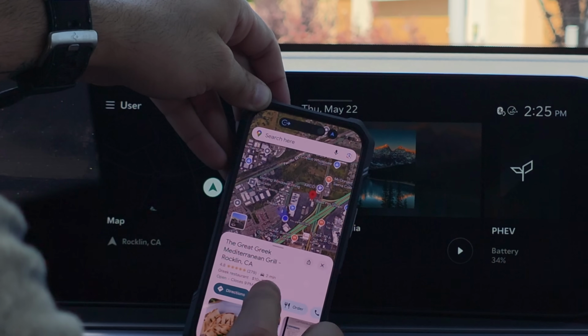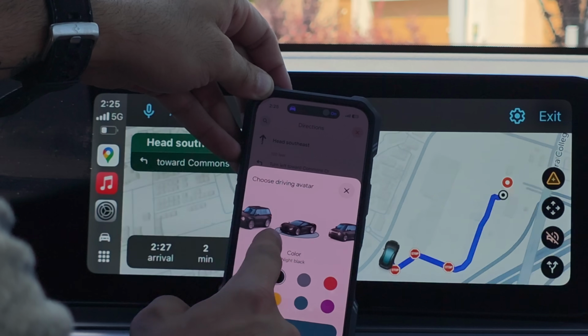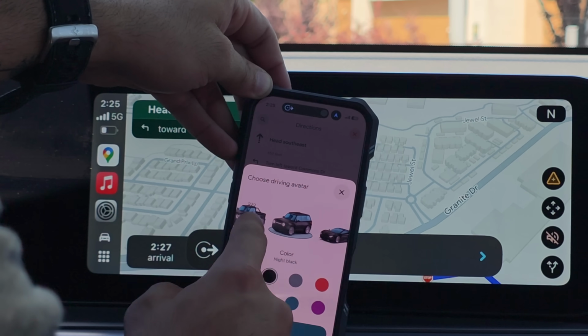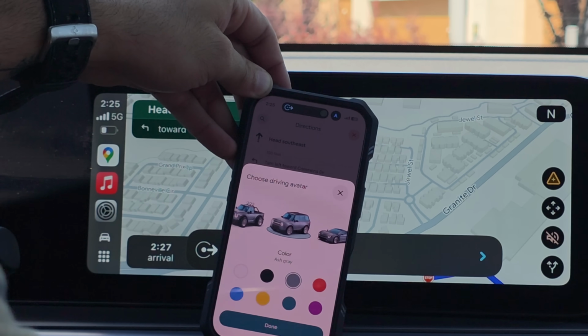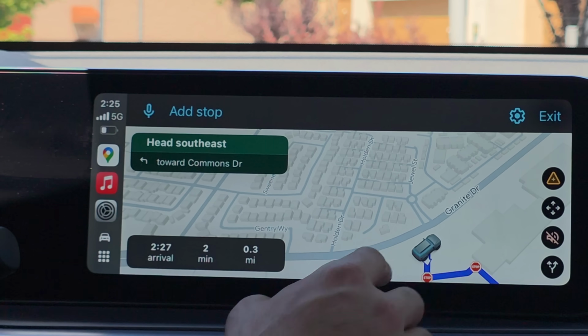So start destination, hit start, tap on your car icon, and here's where you unlock the ability to select between other vehicles. And yes, you can customize the colors as well. So if you have an SUV, that's great. You can select it, tap save. And now if we look down here, it updated in real time.